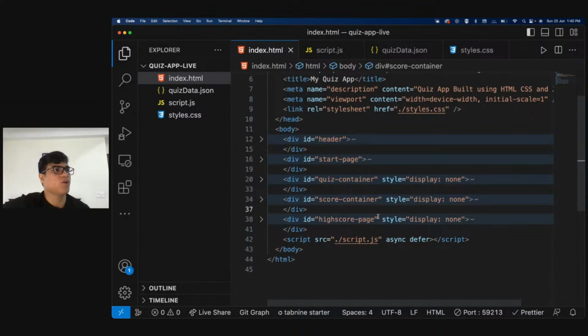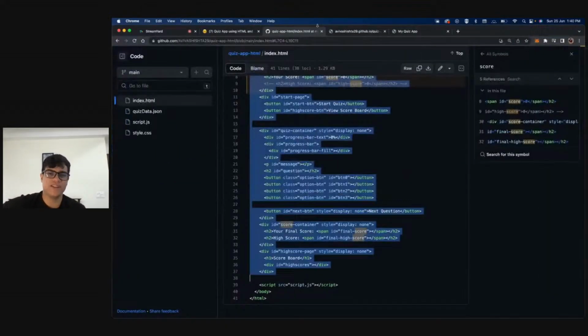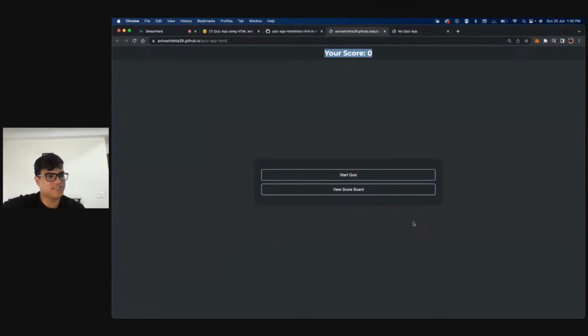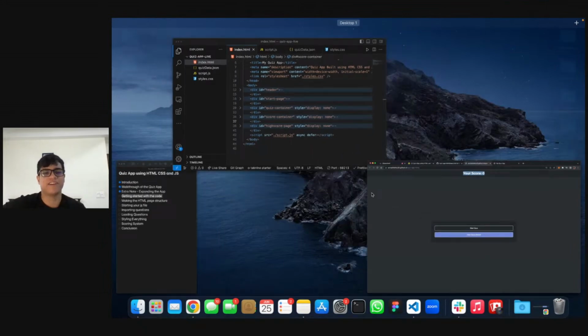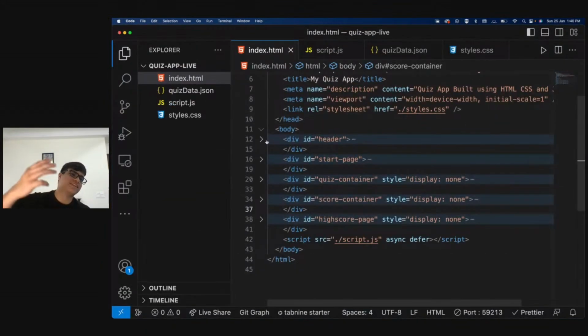So, okay, what do you guys think about this so far? The five elements, I will go through the code in each of them, but right now these are the five elements. I explained the header is this one, starting one is this, then view scoreboard is that, and that's about it. Sure, sure, Abhishek. I will definitely do that. So I will be writing the logic for the JavaScript, all right?